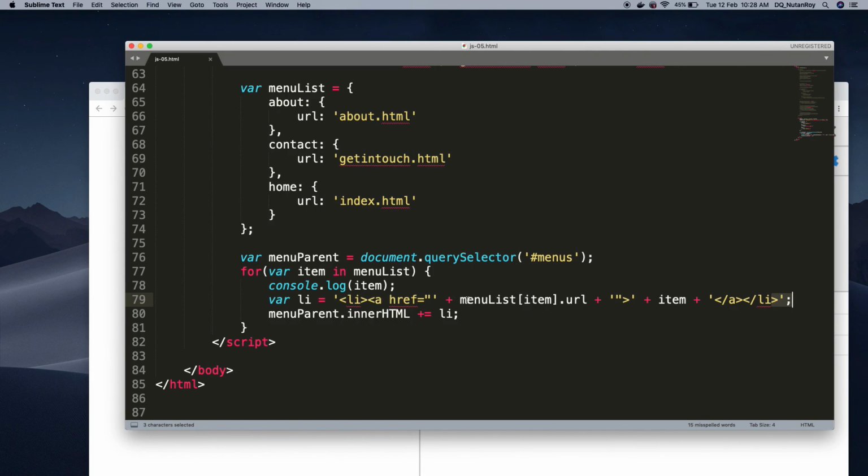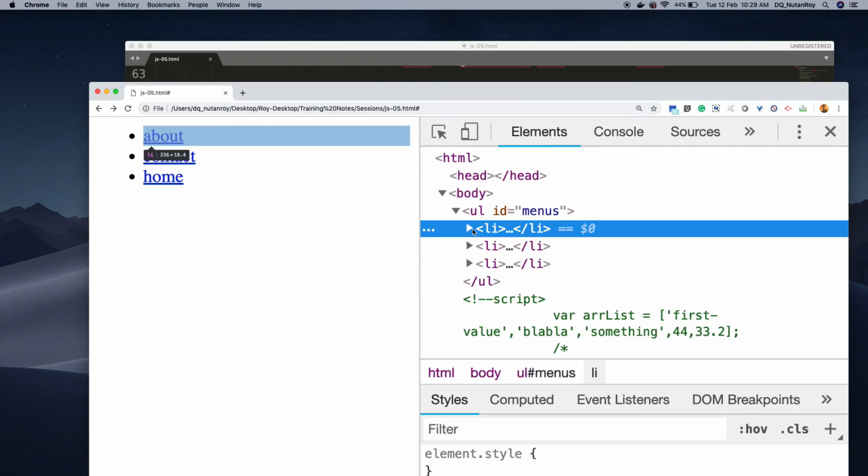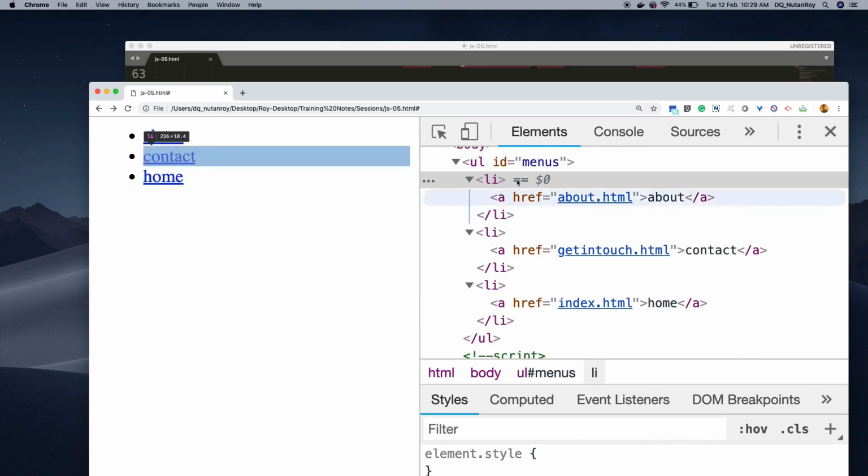What we are doing is making li, and all the text and links are dynamic. To make this dynamic, we need to add this plus. We need to concatenate this. If you concatenate this, we will get this HTML tag like this.